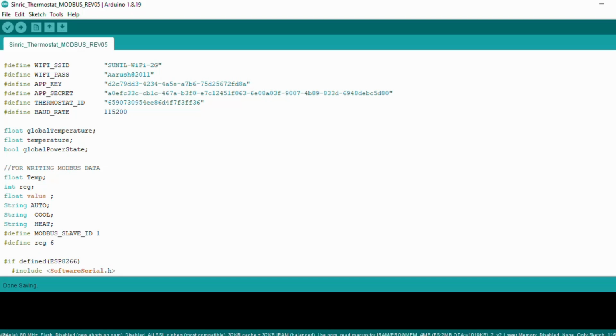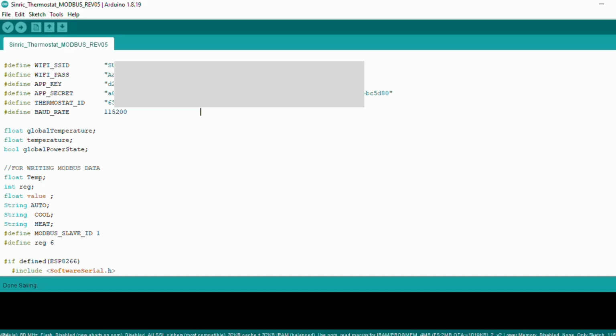This is the demonstration program which is loaded into the Smart Gateway unit to talk to the thermostat and IoT platform. Here I have defined some parameters. First, Wi-Fi SSID and Wi-Fi password, and application key, application secret, thermostat ID and baud rate. I will show you how we can generate app key, app secret and a device ID.